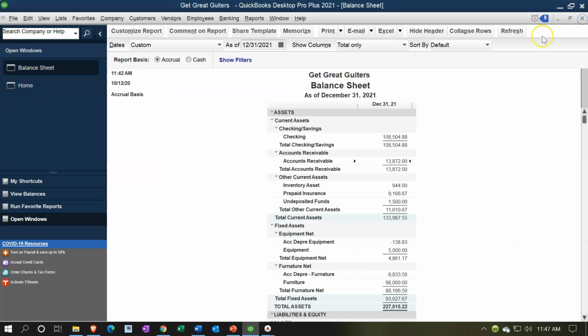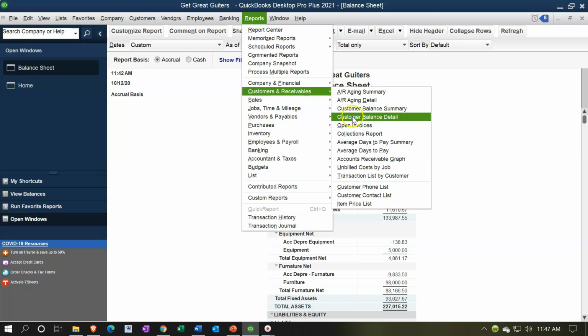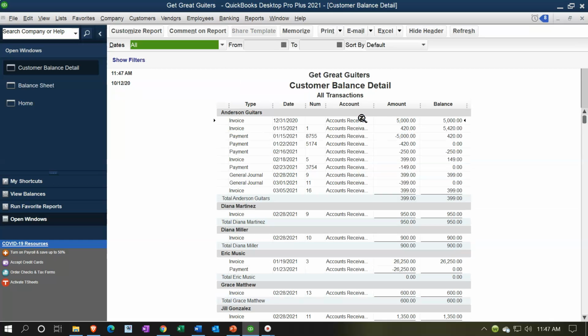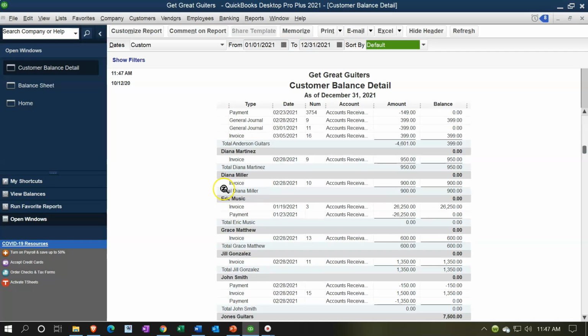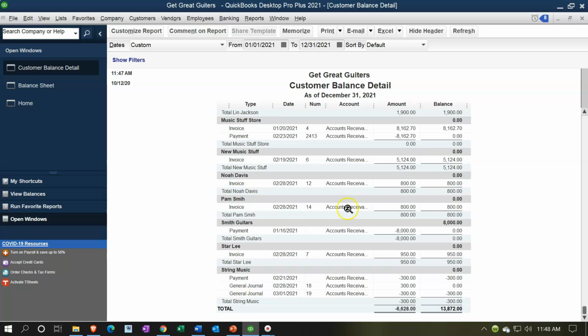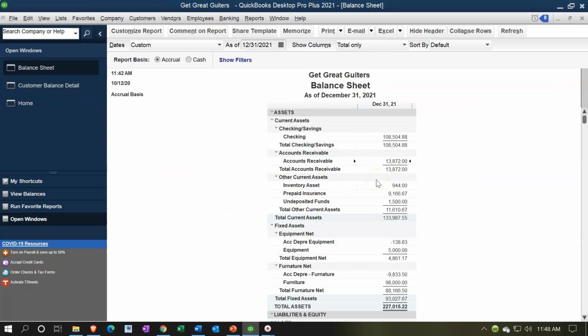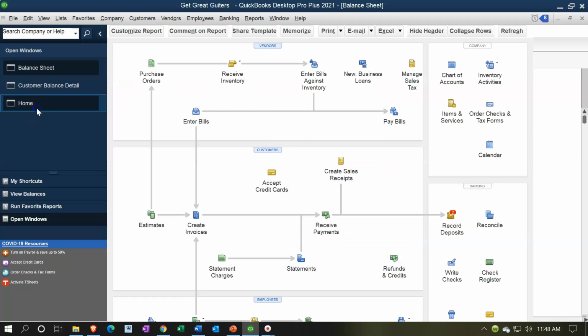Closing this back out, also note that when we receive payments on account, we also have the subsidiary ledger related to the accounts receivable that will be tracking that information. So if I go to the reports drop down, go to customers and receivables, and look at the customer balance detail report, changing this from 01/01/21 to 12/31/21, then we have the same kind of payment information broken out by customer in our subsidiary report. And the bottom line of the subsidiary report, 13,872, needs to match the balance sheet here, the 13,872.